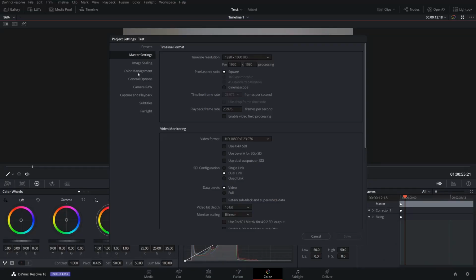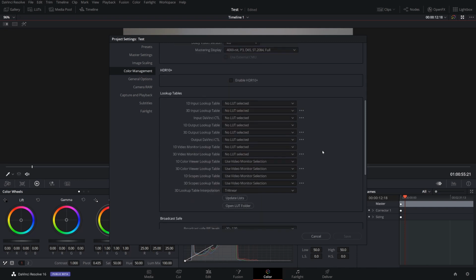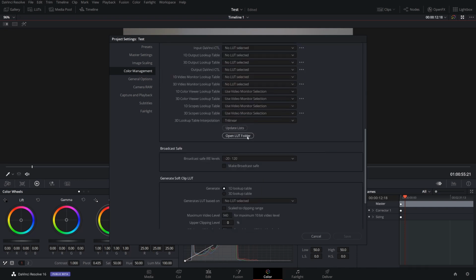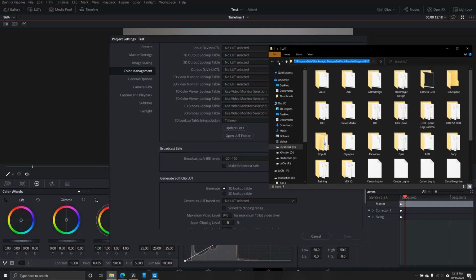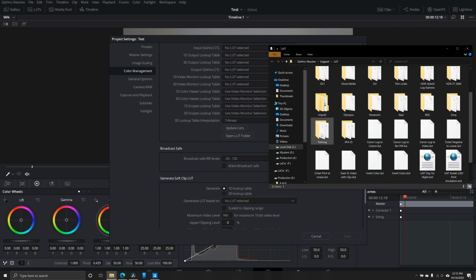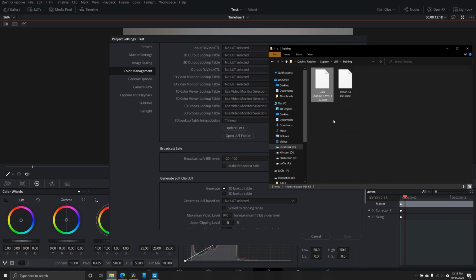Go into your project settings, go to color management and scroll all the way down where it says open LUT folder. This will also work if you are trying to install LUTs. You want to open DaVinci Resolve and you want to go to open LUT folder. It's the easiest way to find where the LUTs are saved, because seriously, this is complicated. I'm not gonna remember where this is. Going into this where training was, and boom, dark shadow.